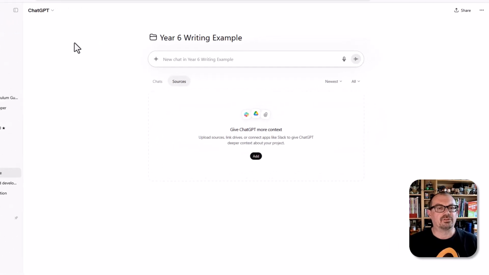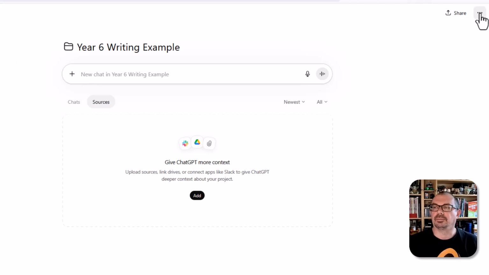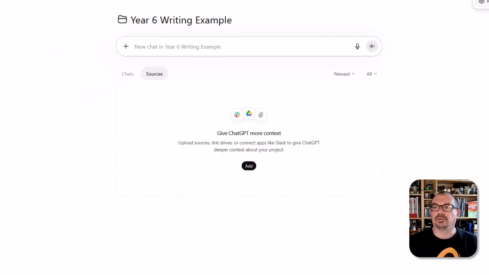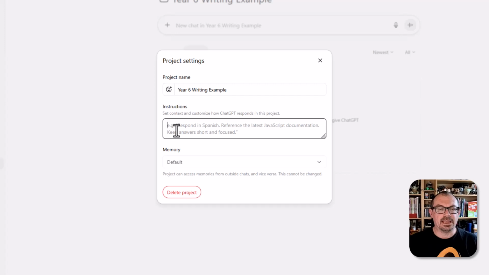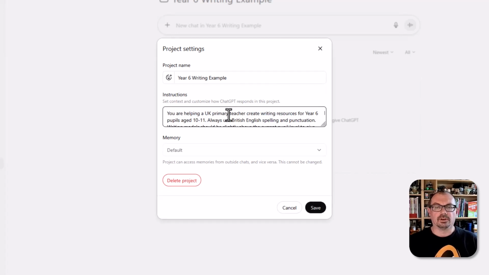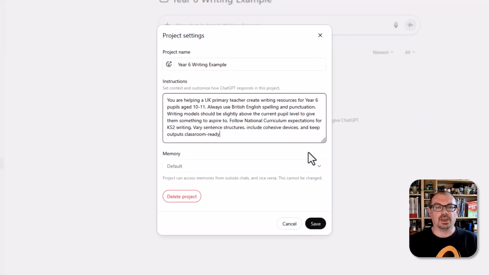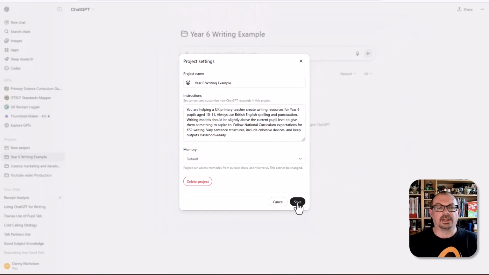I then need to give it the instructions. I'm going to click on the 3 dots up here in the top right corner, click on Project Settings, and then in here I'm going to give it my instructions. Let's expand that so you can see: you are helping a UK primary teacher create writing resources for Year 6 pupils aged 10 to 11. Always use British English spelling and punctuation. Writing models should be slightly above the current pupil level to give them something to aspire to. Follow national curriculum expectations for Key Stage 2 writing. Vary sentence structures, include cohesive devices, and keep outputs classroom ready. Set memory to default, and I'm going to click on Save.